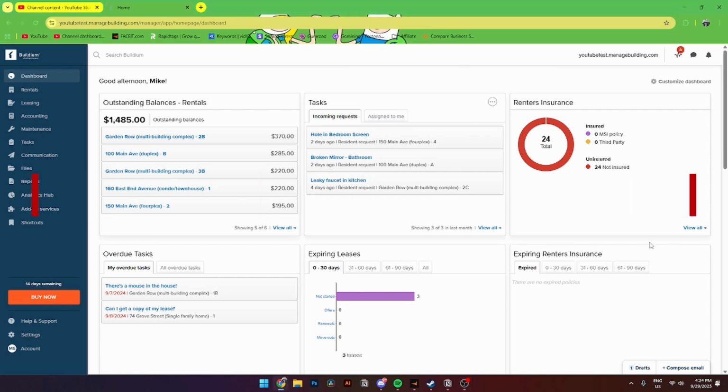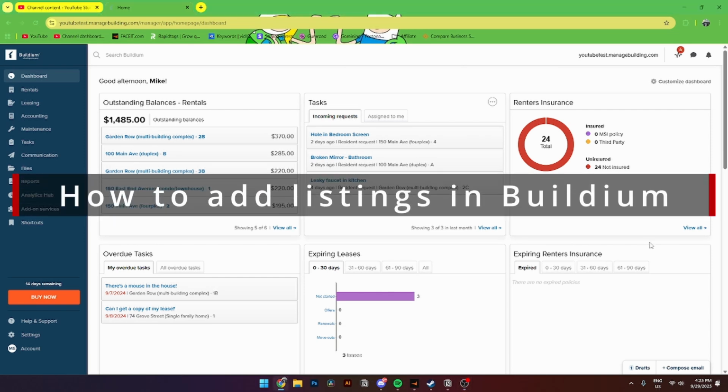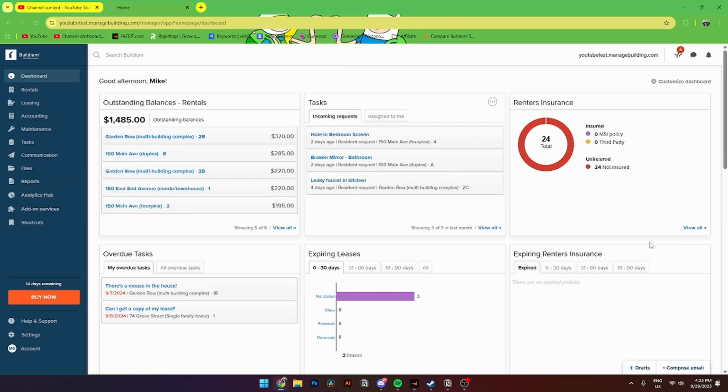In this video, I'll be showing you step by step how to add a listing or a property inside of your portfolio in Buildium. It is super easy to do. So the first thing you need to do is open up Buildium like you usually would. Then from here, you need to, of course, log into your account. From here, it should bring something like this once you're into the dashboard.